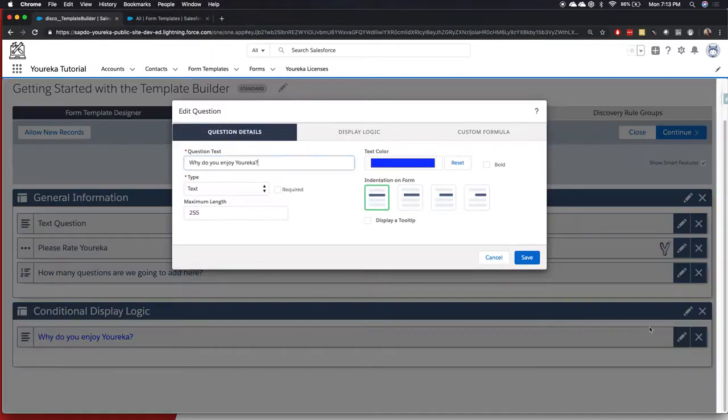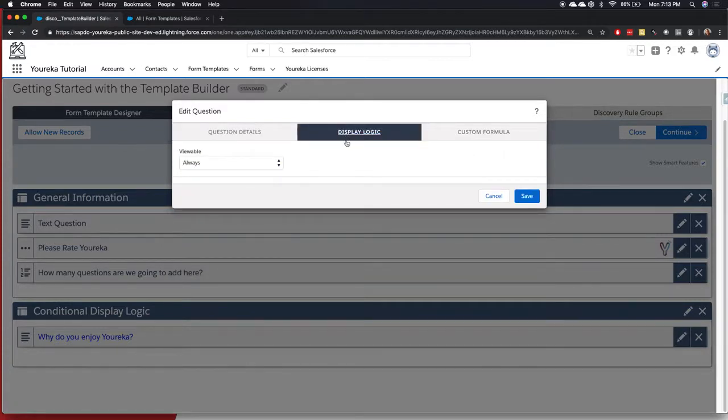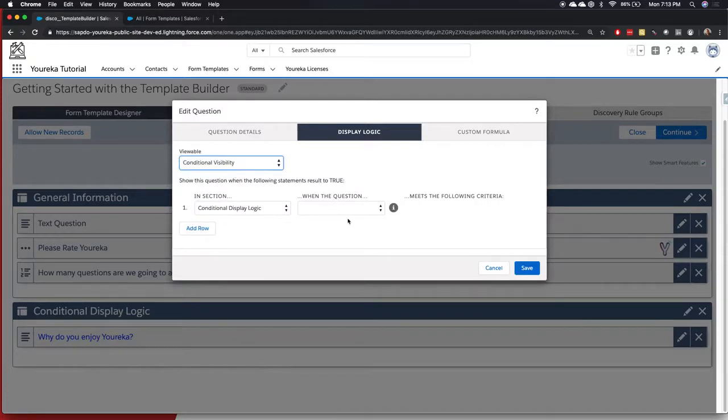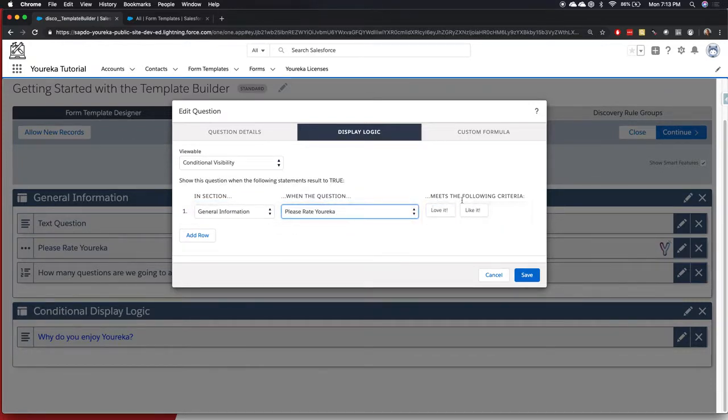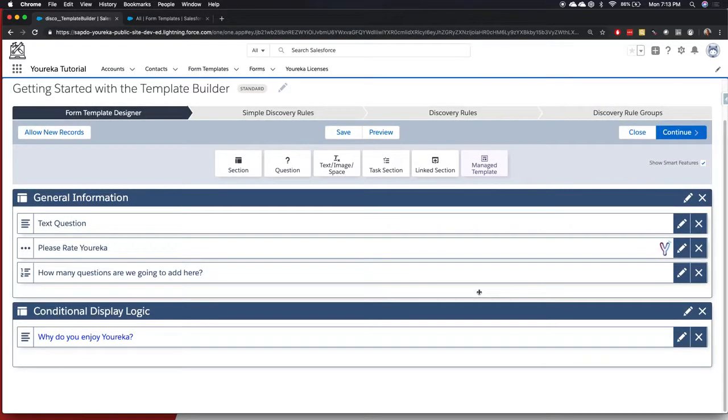So I saved this question, but the important thing to notice here is that I'm going to use this second tab here called Conditional Display Logic. And as you'll notice, by default, it's set up so that it's always visible. So anytime anyone is filling out this form, that question is going to be made available. But here I can switch it over to conditional visibility, and now I can indicate when this question will be shown under certain conditions. So for the first section, we've got the question, please rate Youreka, and I only want to show it when we meet the following criteria, so when someone says that they love it, right? So I'm going to click Save there.